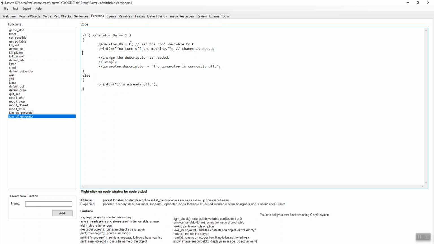So if the generator's on, now we're going to turn it off. So we'll set our variable to 0, print line, print that we turn off this machine, and you can change that as you want. And if you want to change the description of the generator to indicate that it's off, you could do that here. Just uncomment that line and change that text or whatever.